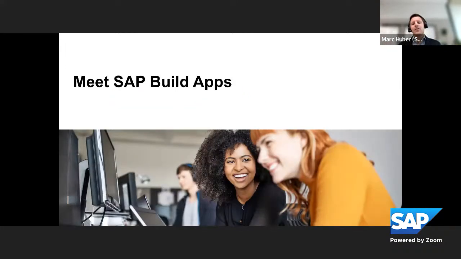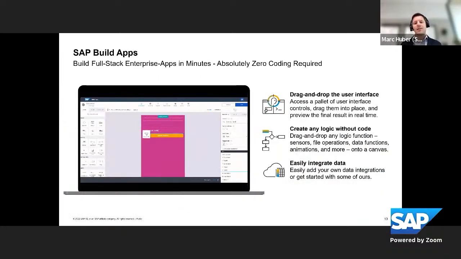But let's have a closer look at SAP Build Apps for application development in a no-code way. What we want to achieve is we really want to empower all kinds of users to create their own application. This also includes citizen developers, that they are really able to create their own apps, that they are not dependent on professional developers. But of course, also professional developers can use a no-code tool to create more applications in a faster time.